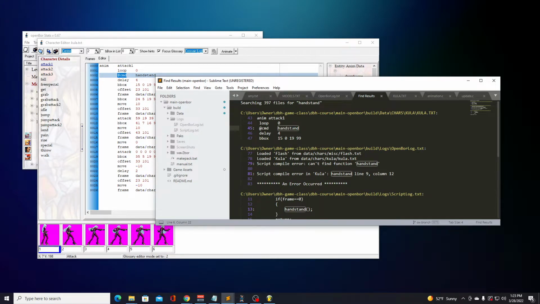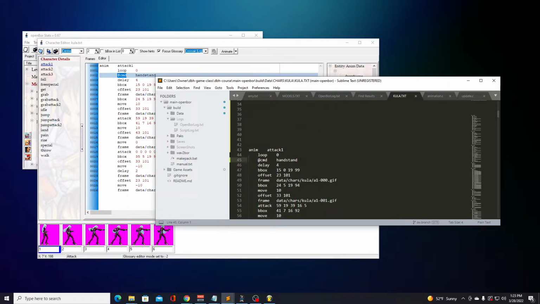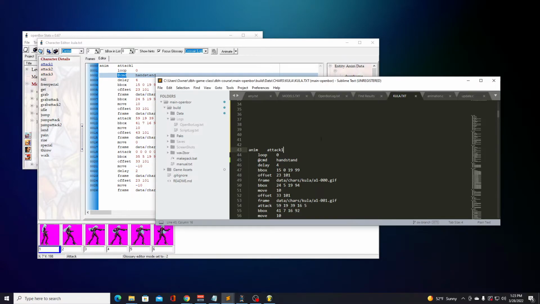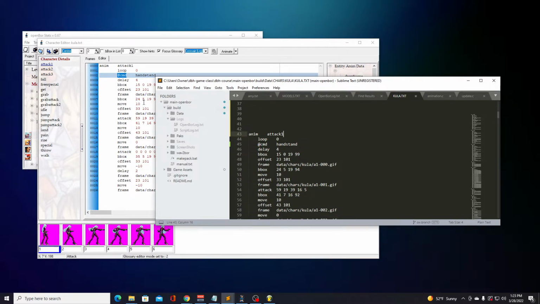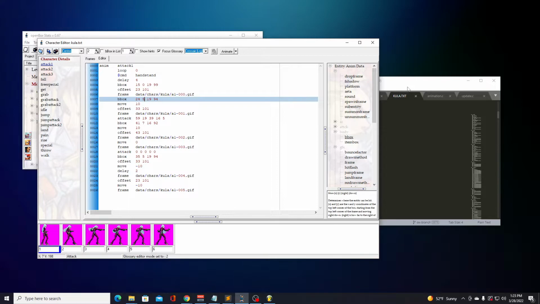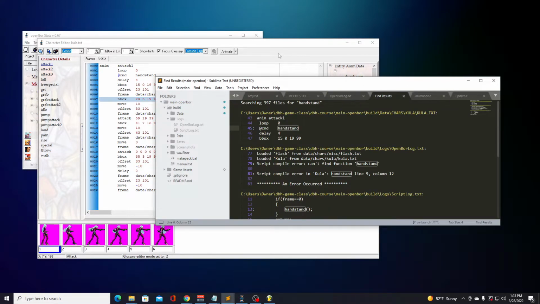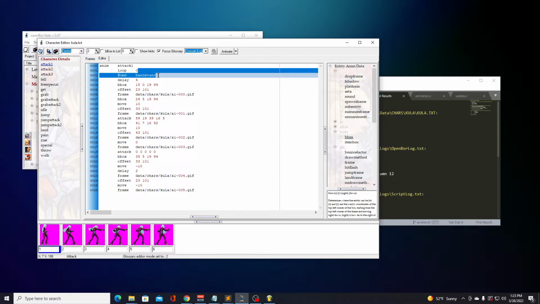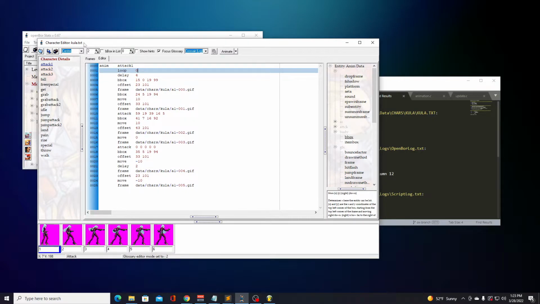Just double click on actual handstand here, or the result, and it'll just open up the actual file that is the same as this, same as OpenBORStats. So we'll see it here, which is also here. But in our case, I'm just going to go ahead and delete it using OpenBORStats. But I at least wanted you to see the two options that you could use. Go ahead and delete.